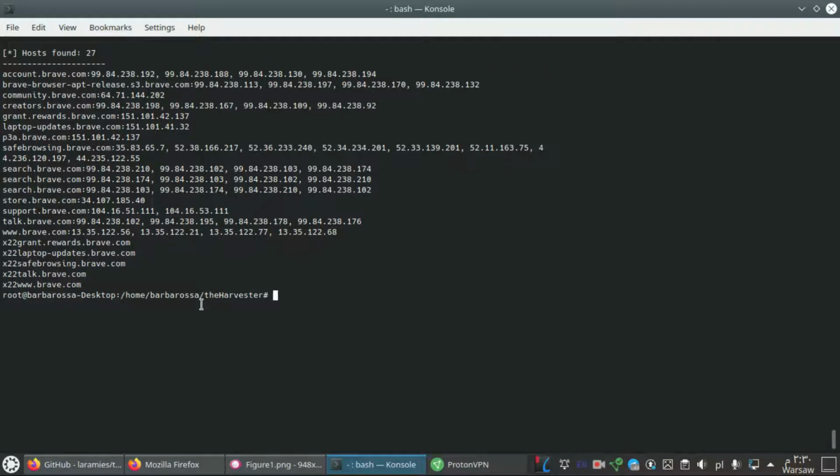Now let's do some brute force attack against yahoo.com. I will use the same command, which is python theHarvester -d to identify the target. I will change it to yahoo.com, but I will use the -c flag, which is used for brute forcing DNS names.